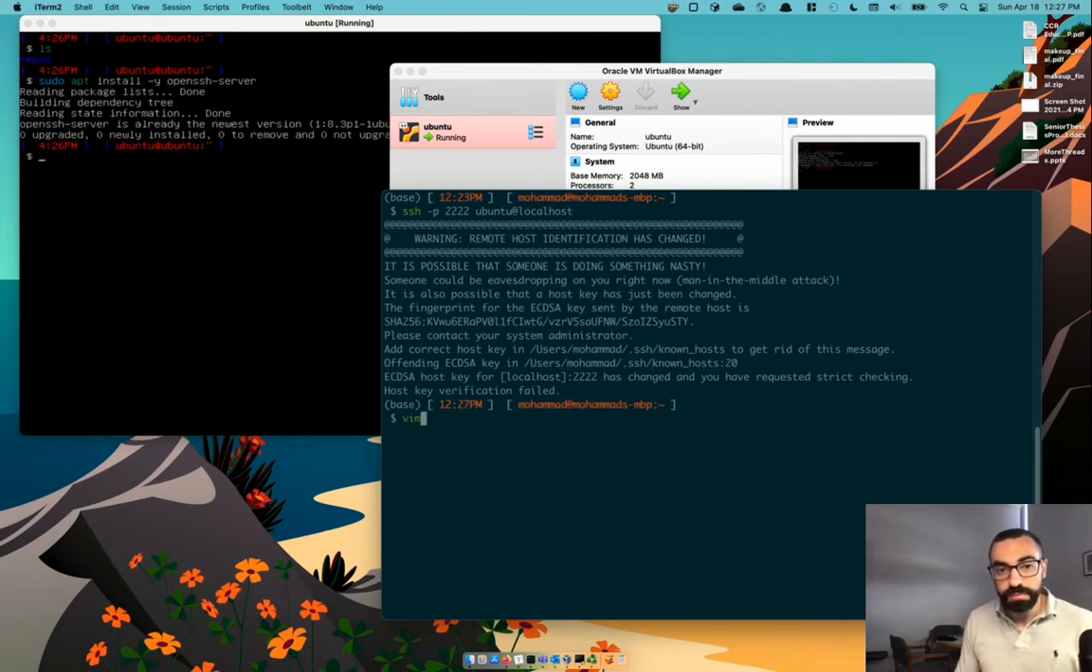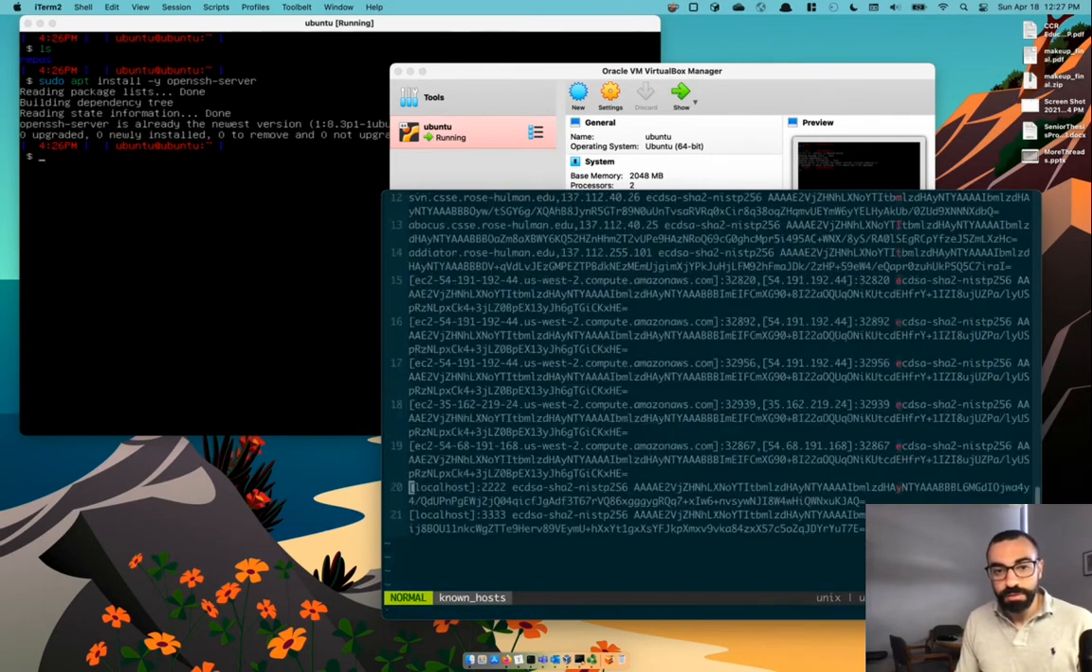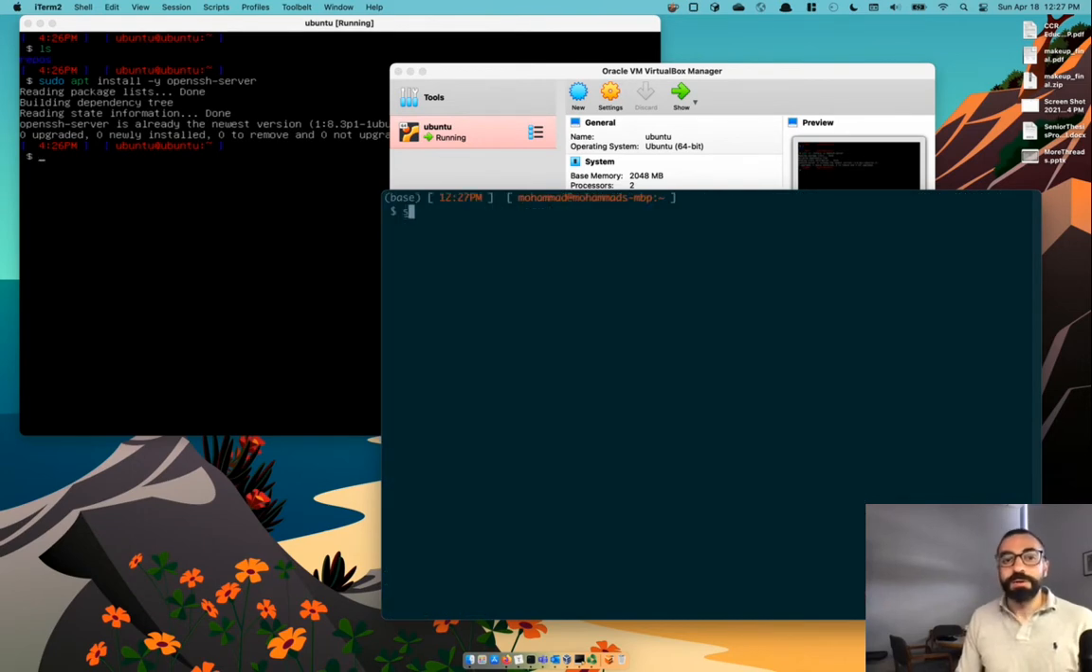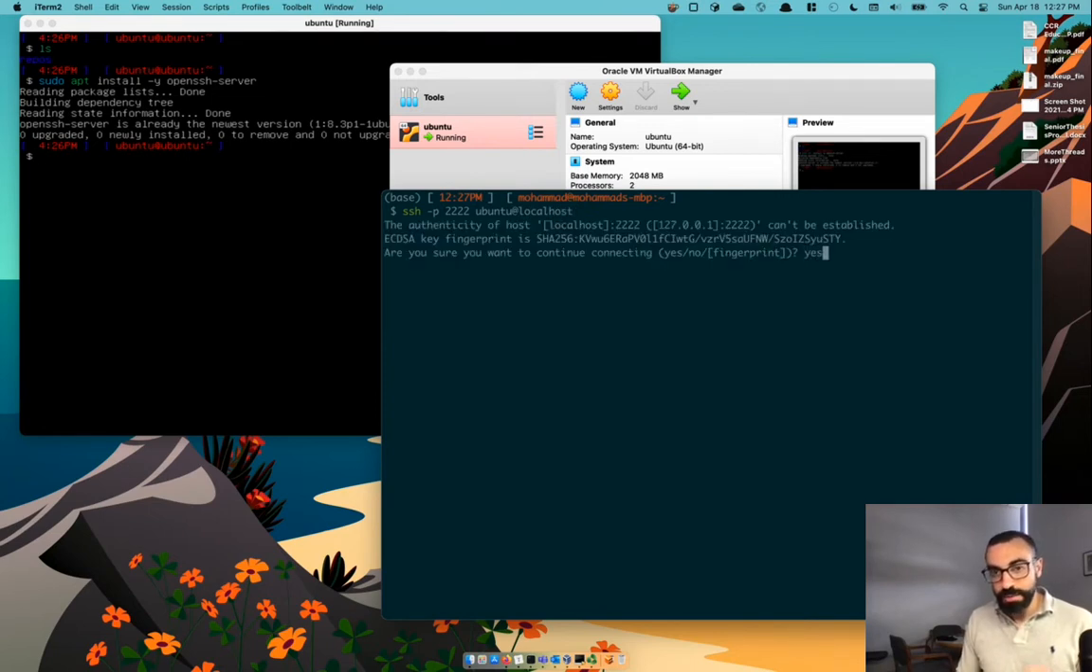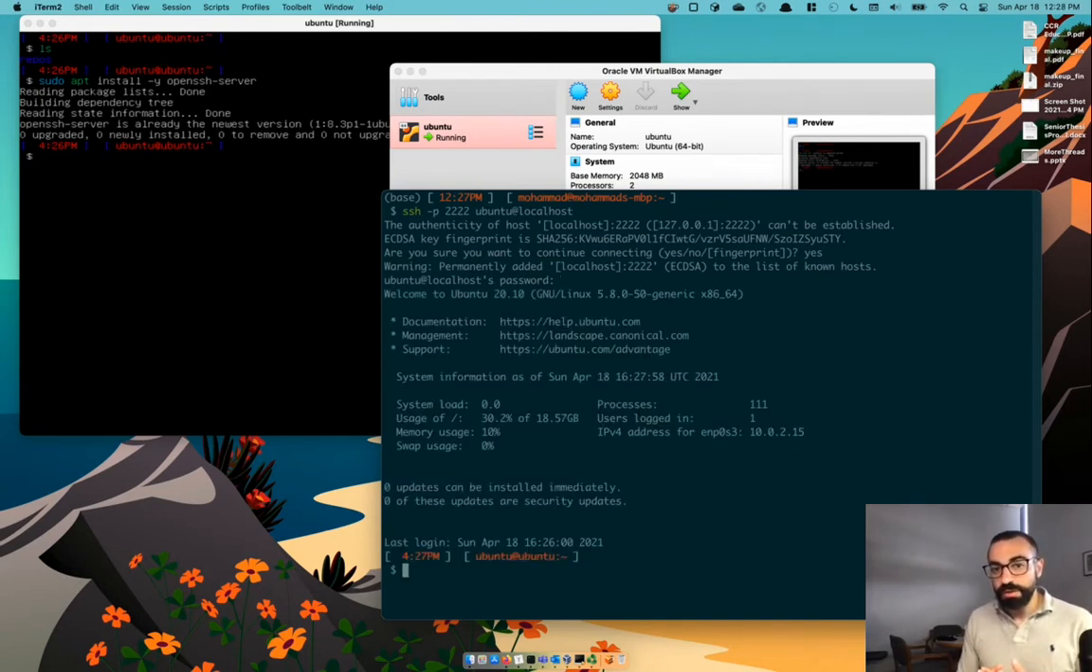I had a very small thing I have to fix here. Known hosts line 20. So you don't have to do that. There we go, and I remove this. Okay, so let's assume that didn't happen. ssh -p 2222 ubuntu at localhost. You're going to type yes when this prompt comes in, and you're going to enter your password, and there you go. You have a terminal running on your Ubuntu VM.